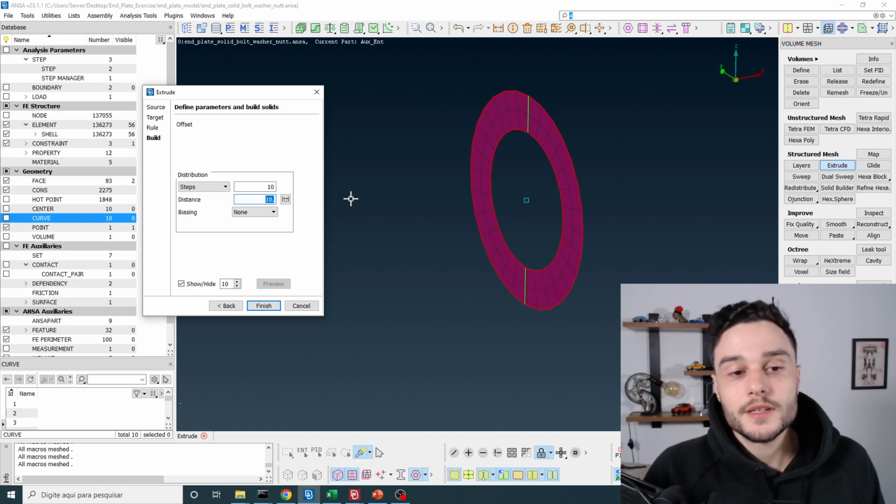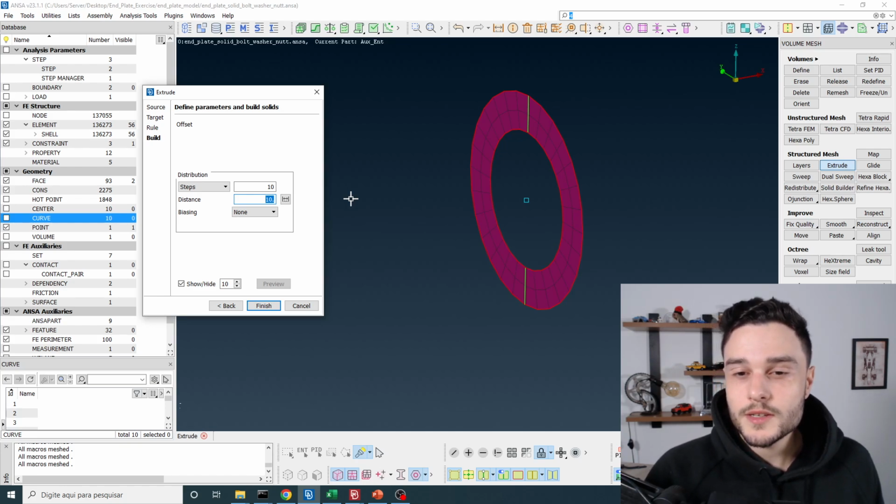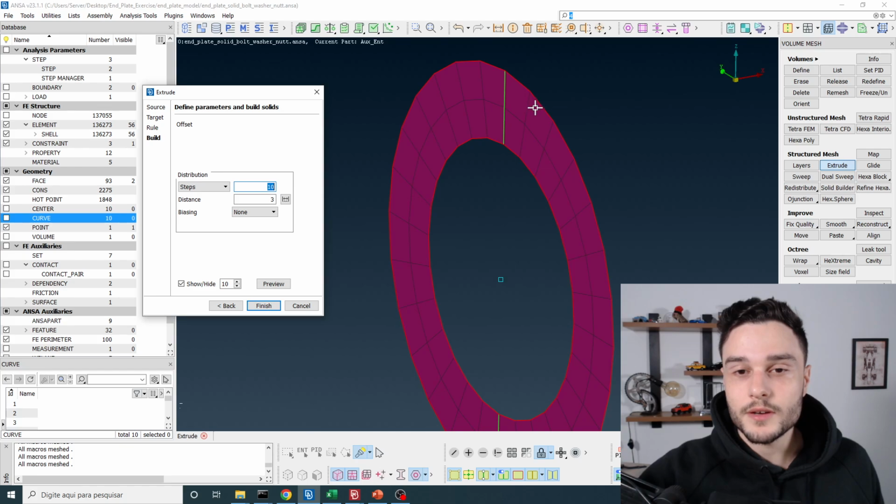Well, I guess the thickness of a washer is usually 3 millimeters. It's going to depend on the washer. Let's just say that it's going to be 3. Okay, and the number of divisions that we want to have here is maybe only 1. Preview.